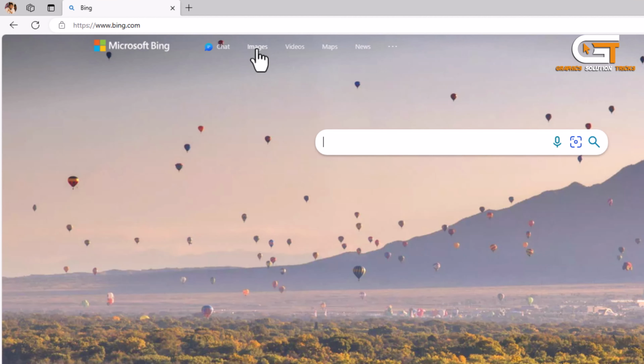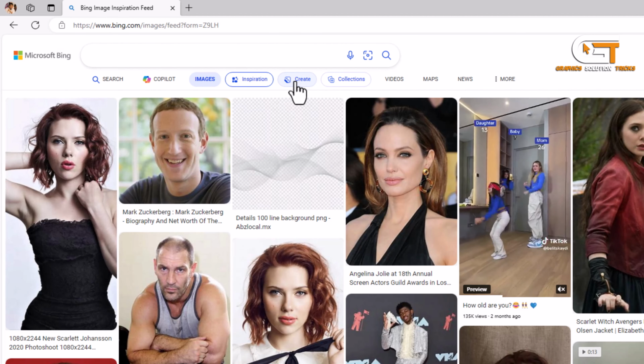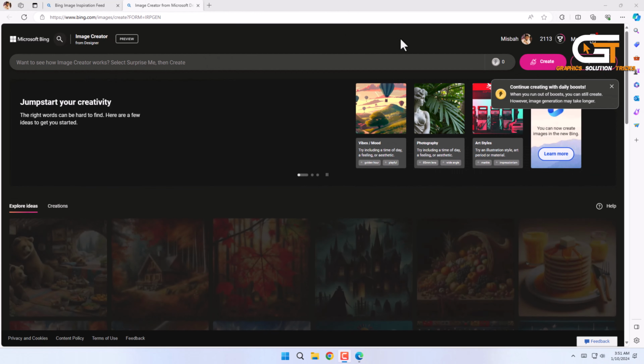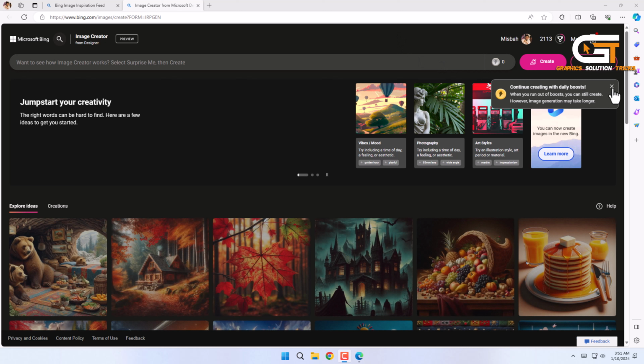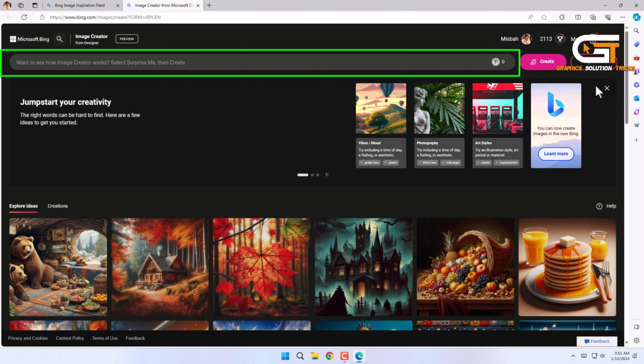Click on images. Then click on create. After login with your email, you will see this page named image creator. Now type the prompt right here.